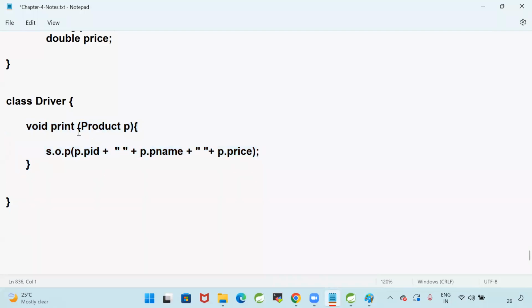How am I passing product data? As an object. I am getting the object as a method input, and that method input object I am printing. So will this method execute, or will it not execute? It will not execute. Why? It is our instance method, our user-defined method. If I want to execute that method, I need to call it. Where will I call that method? In the main method. How to write that? public static void main(String[] args).